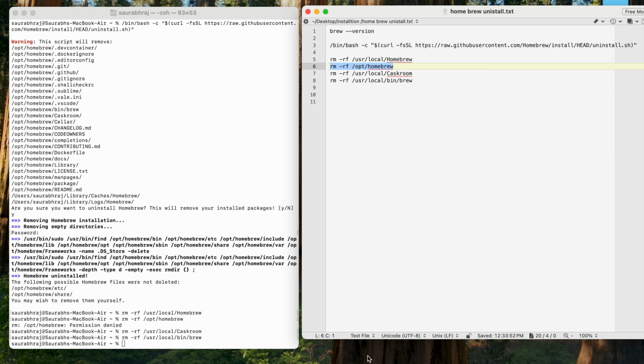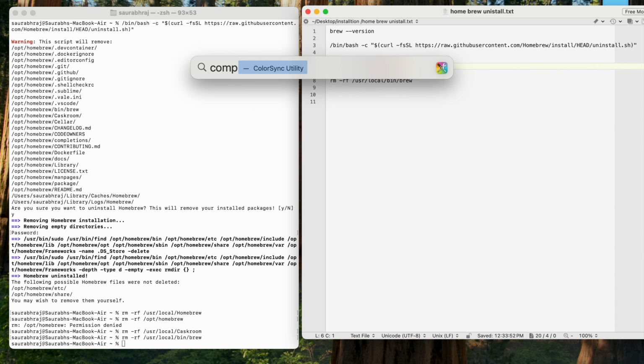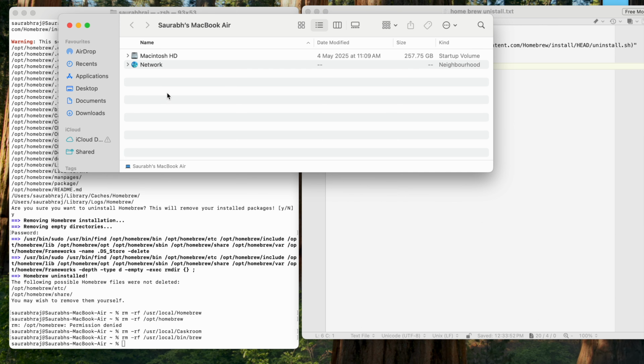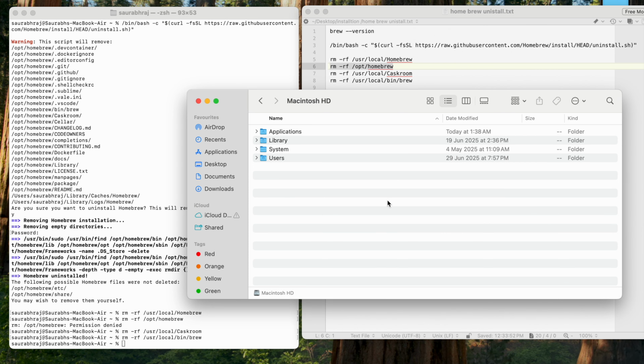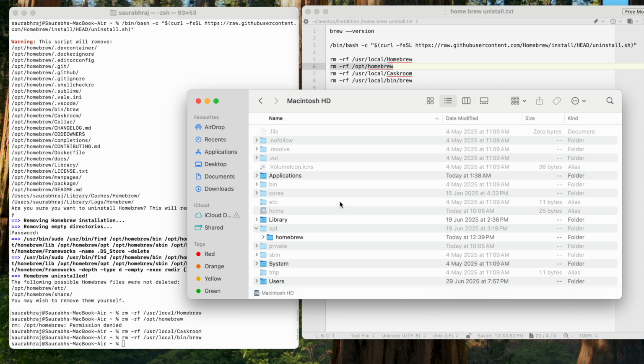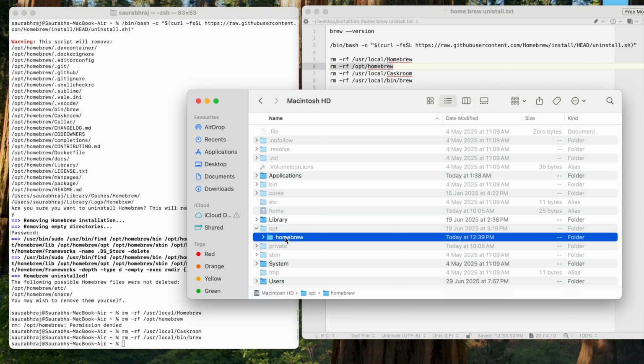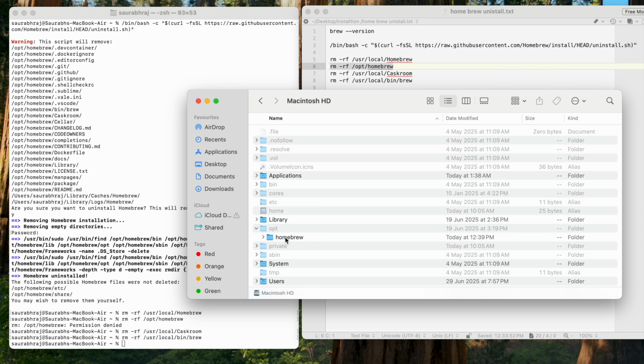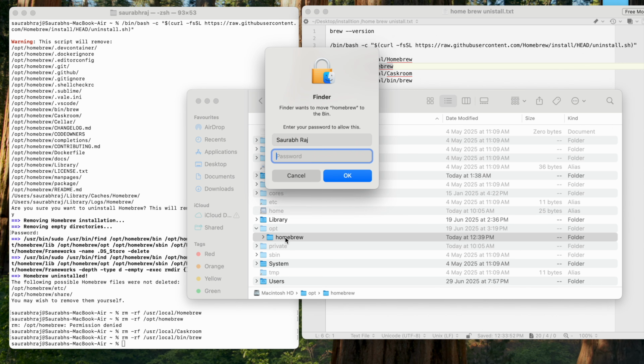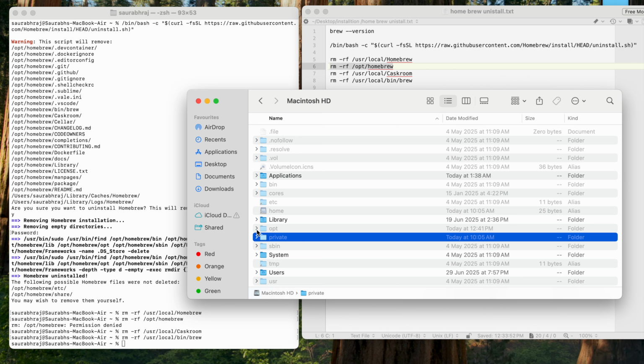Then go to computer. Okay, here we have Mac. If you want to see all the hidden files, then press Shift Command Dot. So now we are able to see all the hidden files. So this is the Homebrew. This one we want to delete. So let's Command click and delete this. Move Homebrew to the bin. Okay, provide the password. Yeah, now we have deleted Homebrew from the opt folder.